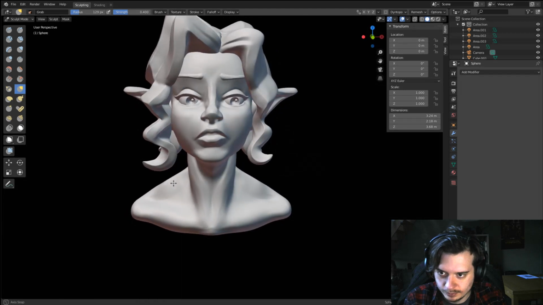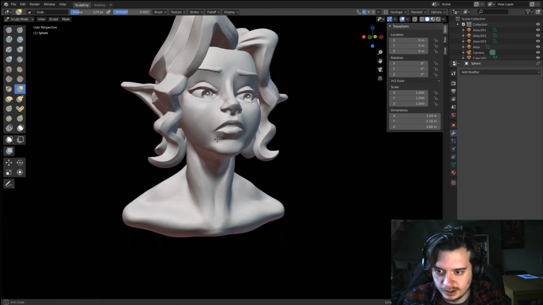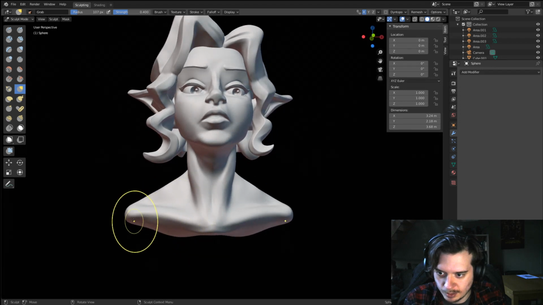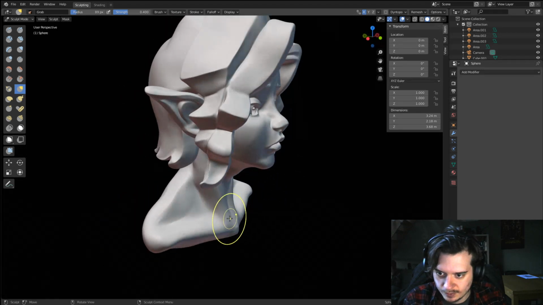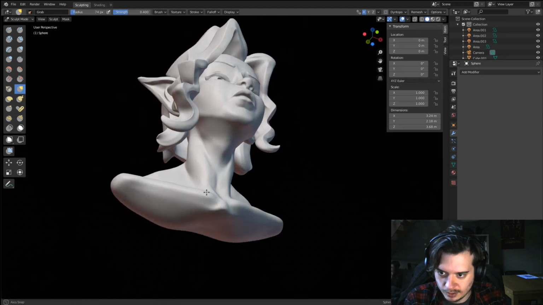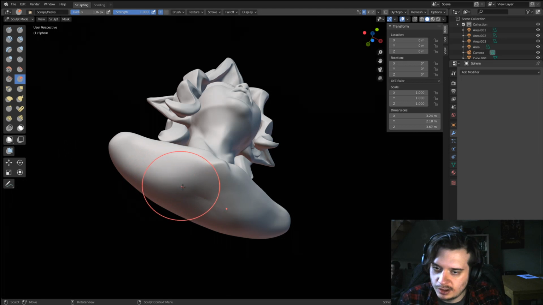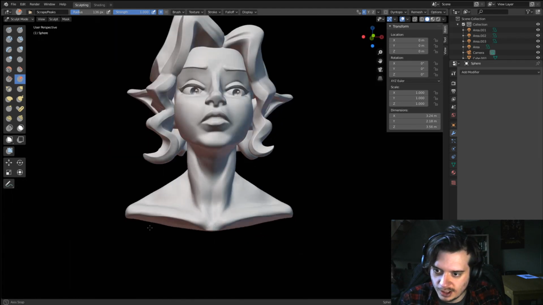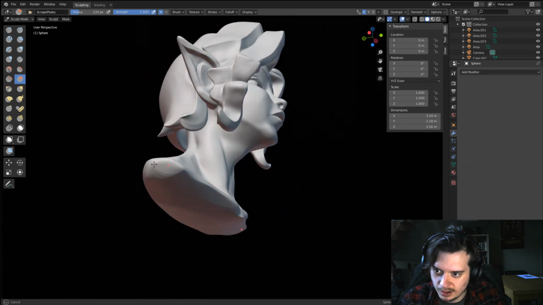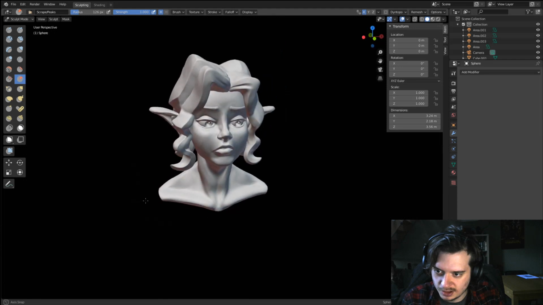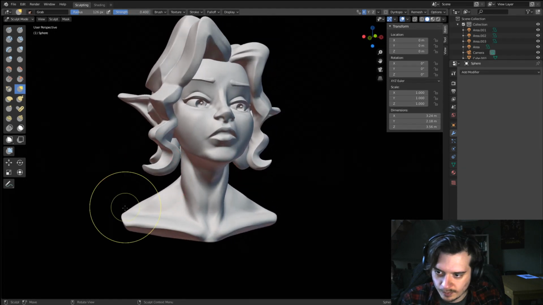There we go. Now with the X mirror turned on, I kind of want to define the collarbones here a little bit better. Push this back, push this forward. There we go. And of course, rake this out. So we got a nice edge going on here. And also for the shoulders. Just a little bit less. There we go. Kind of push these out a little bit more.